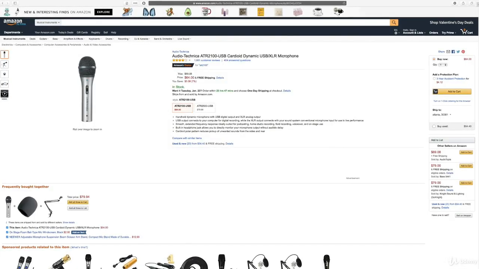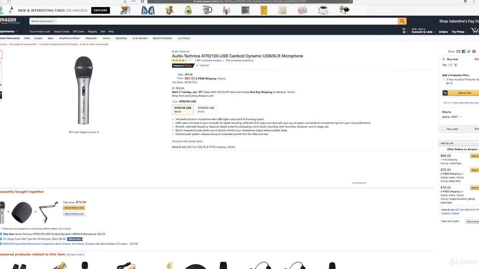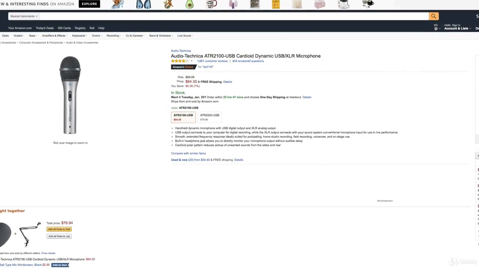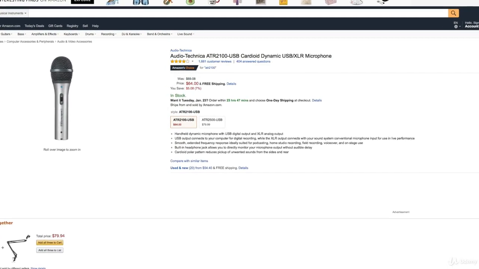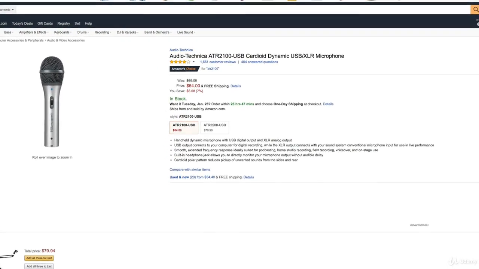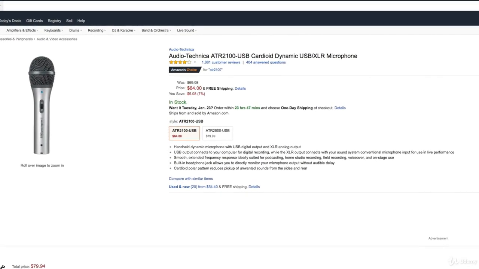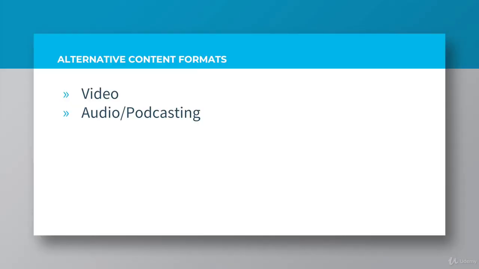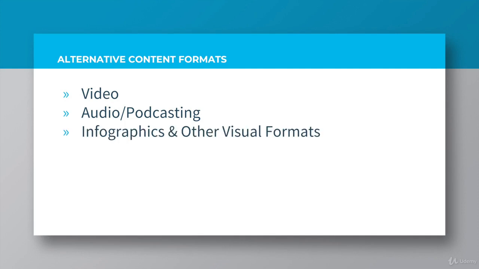Here's a little bonus tip if you're on a budget and want to start podcasting while keeping your expenses to a minimum. Pick up the Audio-Technica ATR 2100. This is a high-quality, affordable microphone that works over both USB and XLR, and then use the free program Audacity for your recording and editing. So again, there's video, there's audio. If you have design skills, you could do infographics or something like that. The point here is that you're not limited to the traditional text blog post.